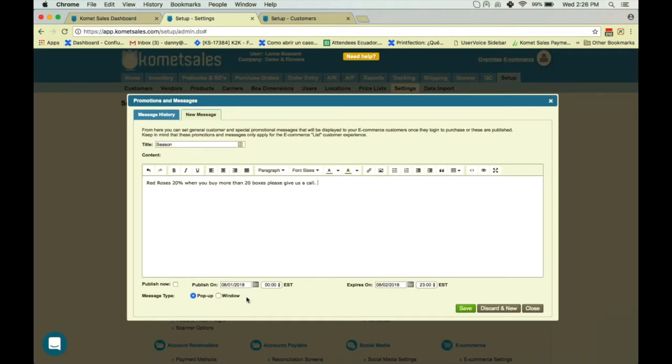Now, once that's done, we go ahead and select the message type. Do you want it to be a pop-up or do we want it to be a window, right? The pop-up really is just a small little screen icon that's going to show here. The window is going to be something along this line. So it depends on how invasive you want to be with your customer or how aggressive you want to be with this. Then you decide which way you want to go. Also, you can add images, change your fonts, your size, whatever you want to do. Literally, you can do it through here.